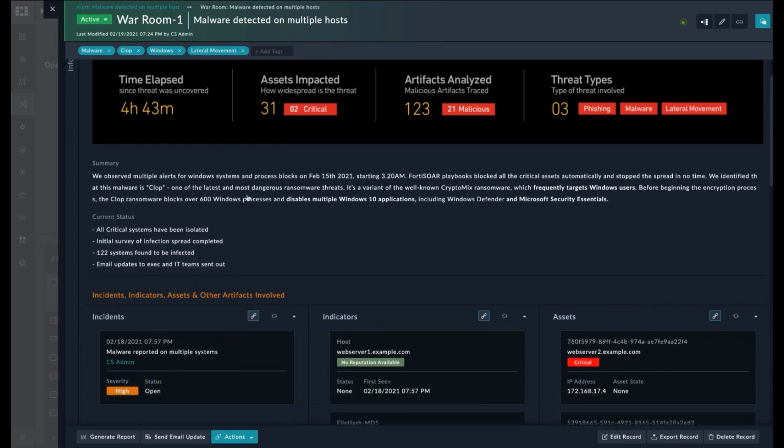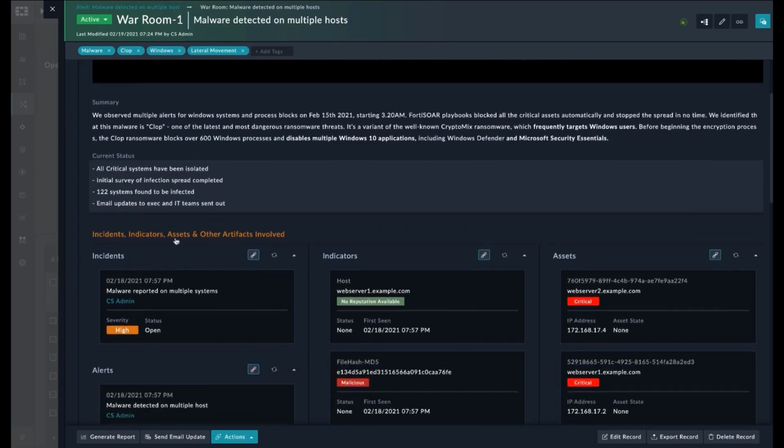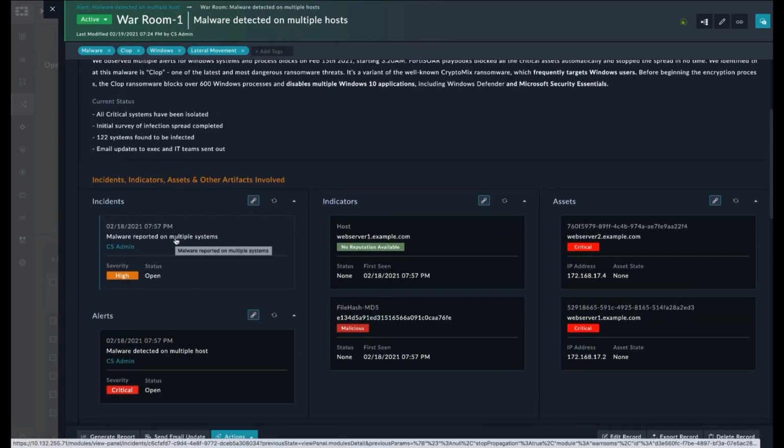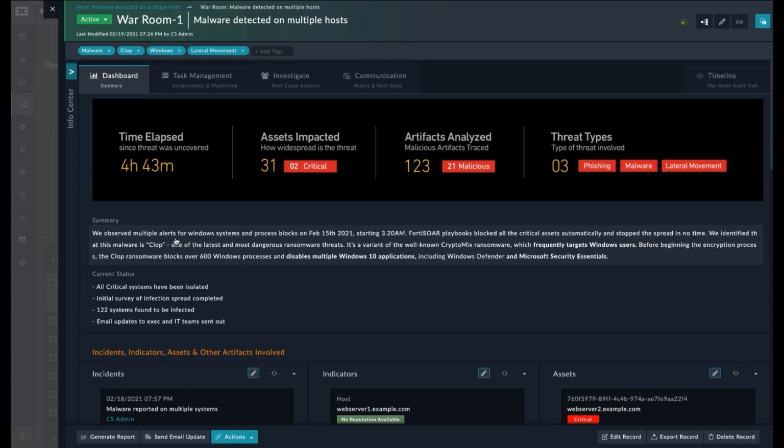It also gives you the summary, the current statuses, where are we, how many systems have been infected, what emails have gone out, etc. And if you scroll down, it carries with it all the incident alerts, indicators, and assets that are part of this war room. It's a very healthy summary that is being presented.